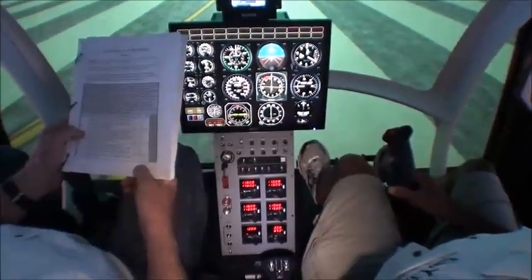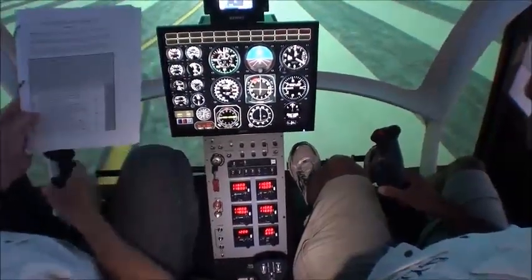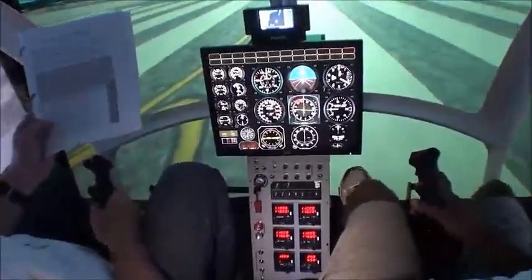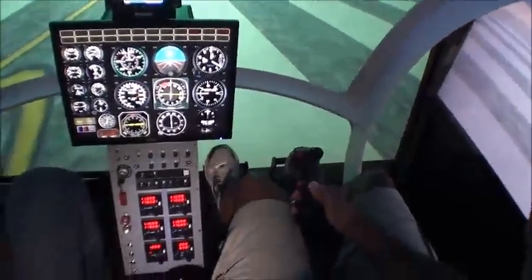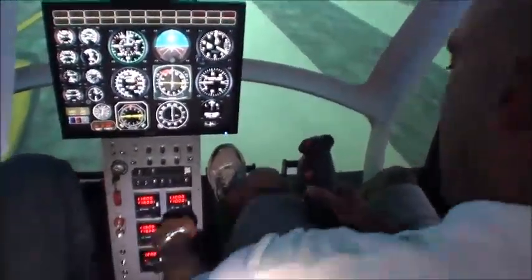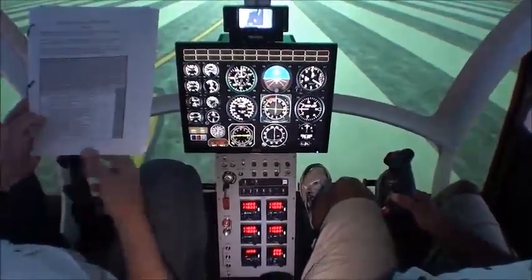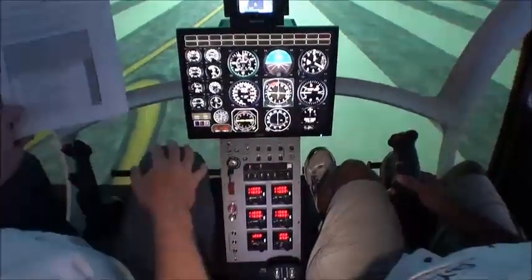size, representing the same size you would find on the actual helicopter, and they're in the proper position and distance for a normal helicopter cockpit. As you can see, Bobby's sitting here with his feet on the pedals with the cyclic between, and he's holding on to the collective. And everything else is represented life-size instruments.